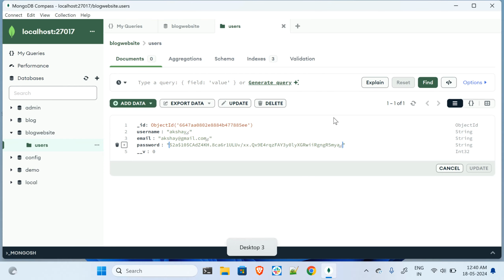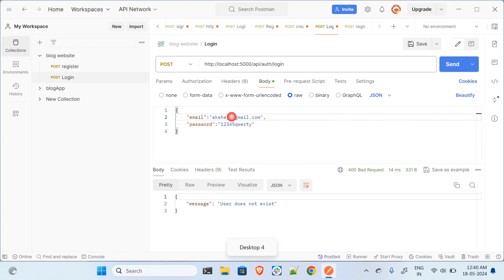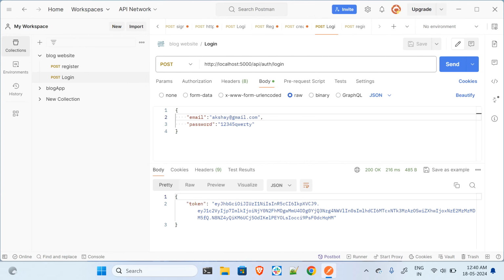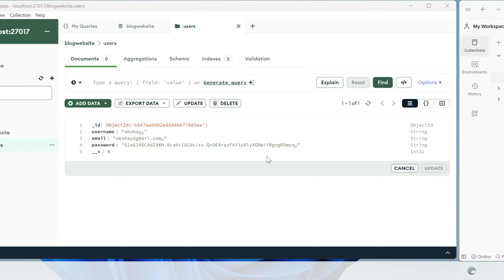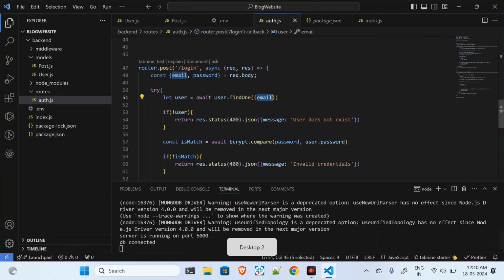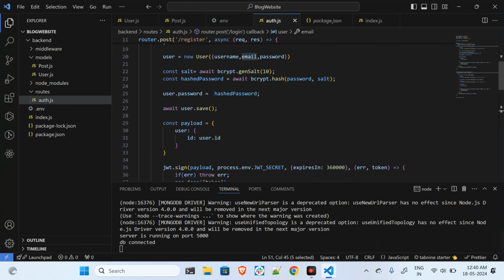Okay, so we have properly taken care of the user credentials. So now we got this token back. So this is the first route of how to register the user and how to log in.